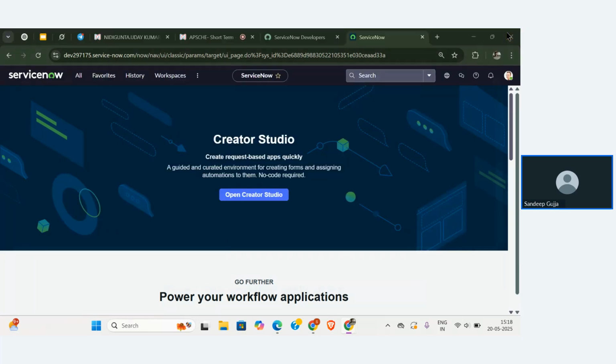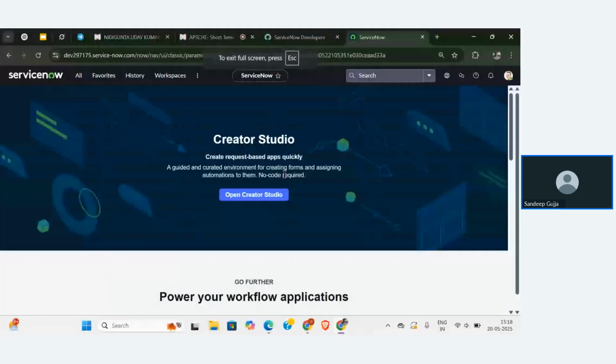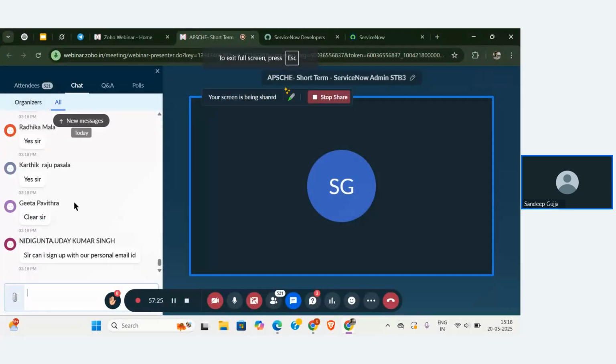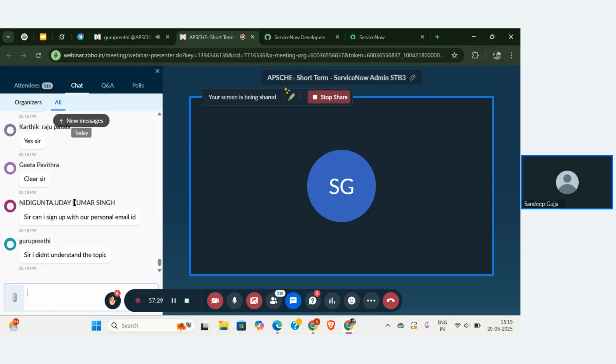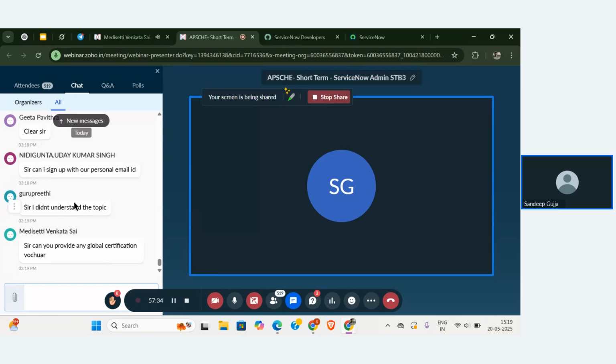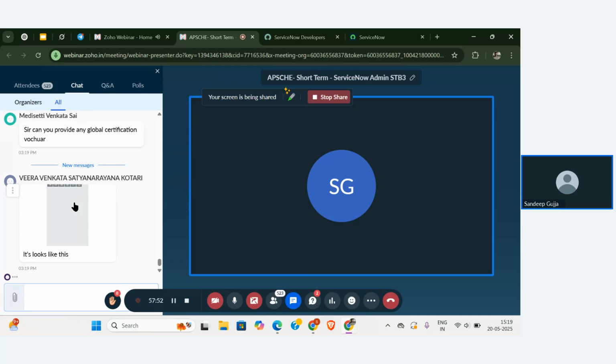So let me close this. Now I'm in as admin. Whatever email ID you use for creating this developer account, there is no issue with that. You can create it with your personal mail ID or your college mail ID, no problem. You can create it with any mail ID, but this account should be created for practice purposes. This is the free developer account provided by the ServiceNow team, which we call the personal developer instance.